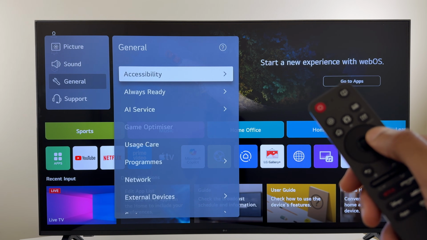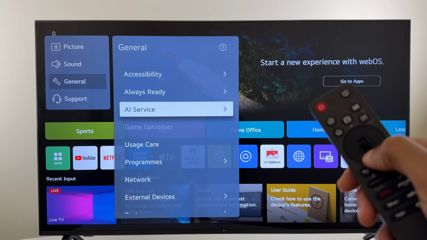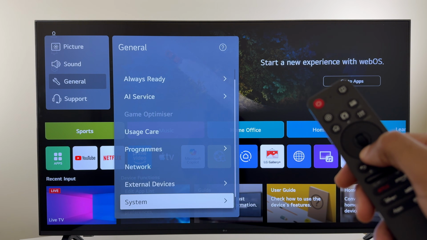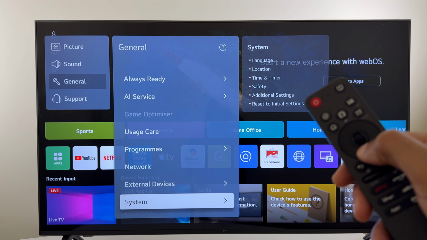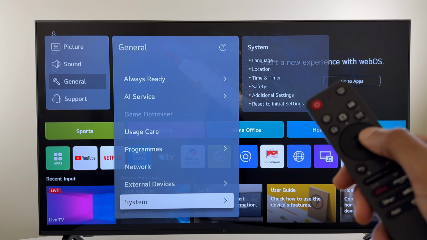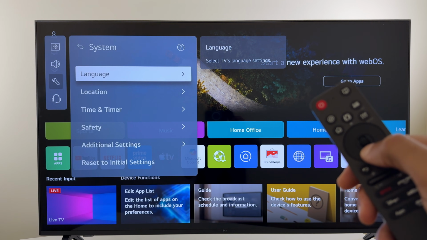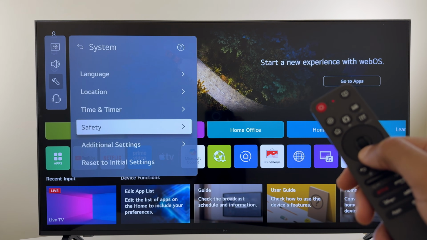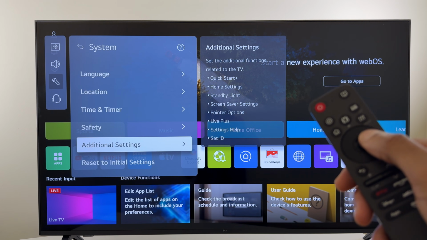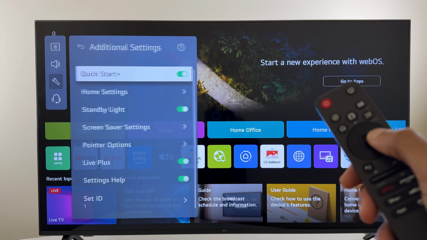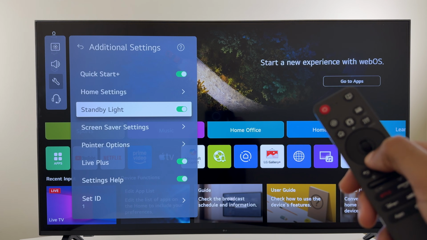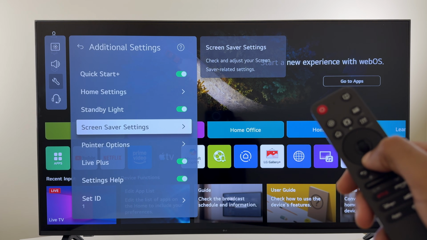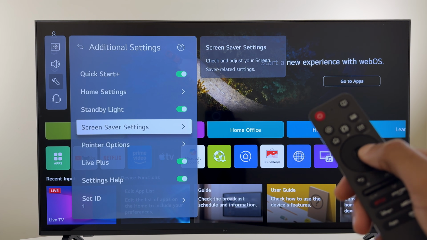From here, we go across and head down the list, and we will park at system. Next, we'll go across to the right, and this time, drive all the way down to additional settings. We go across again, we'll go down this list, and swerve to screensaver settings. Across again.